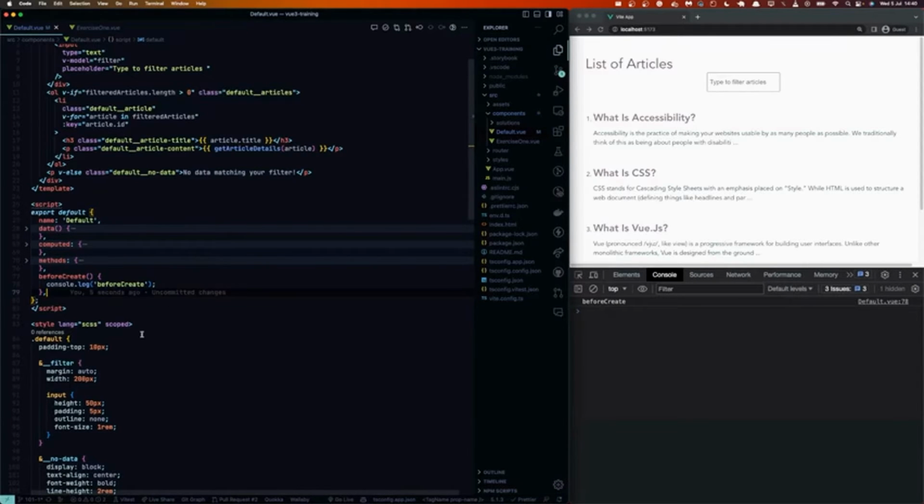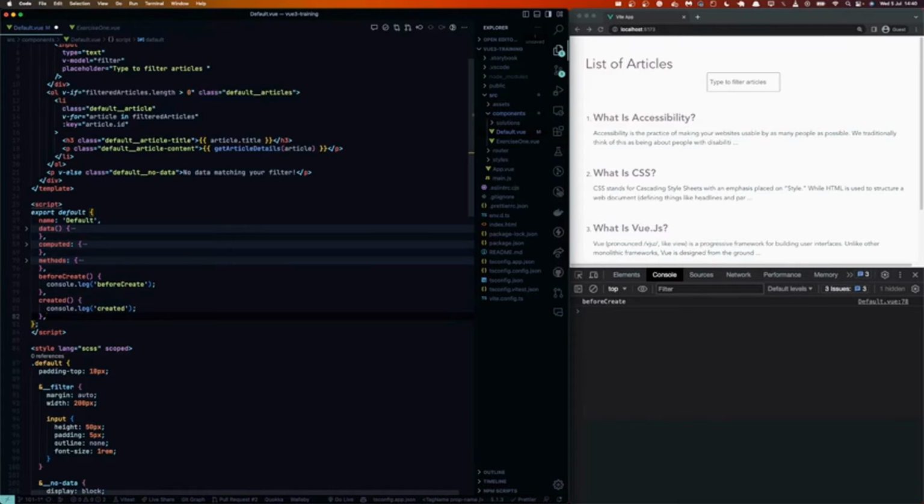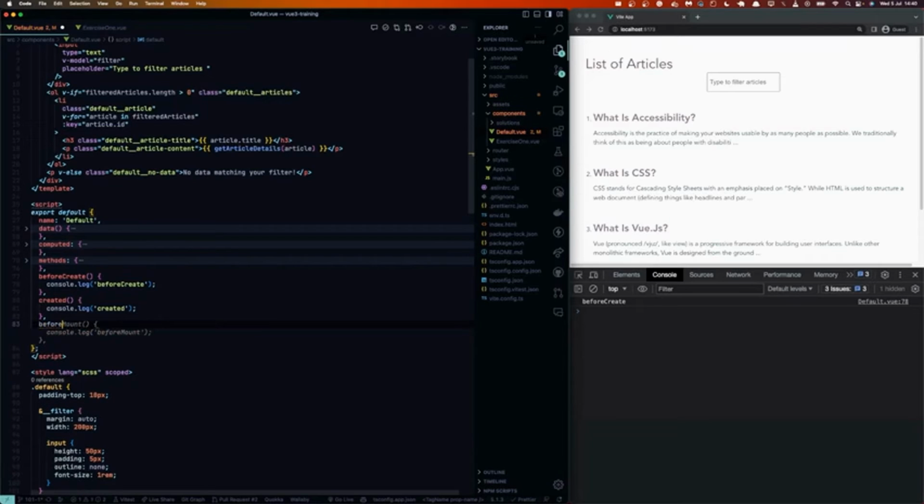And then if we want to know when the created lifecycle method has been called, then we can just console log created here. And again, you can have whatever business logic you want at each of these stages. But in the before create and created, it is worth noting that you will not have access to anything in the DOM because the component has not yet been added to the DOM. In which case, before it is added to the DOM, you can say before mount, and we'll just console log before mount. Thank you, Copilot. And then after it has been mounted, we can say console log mounted.